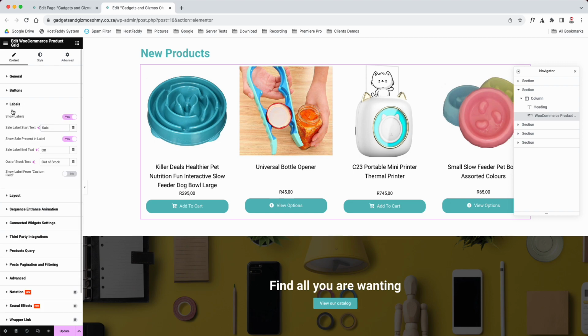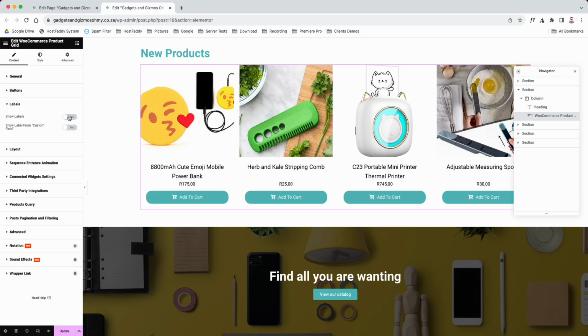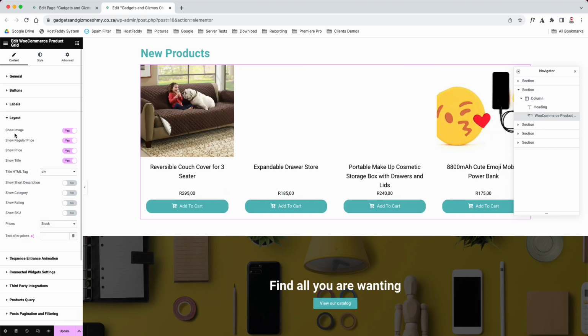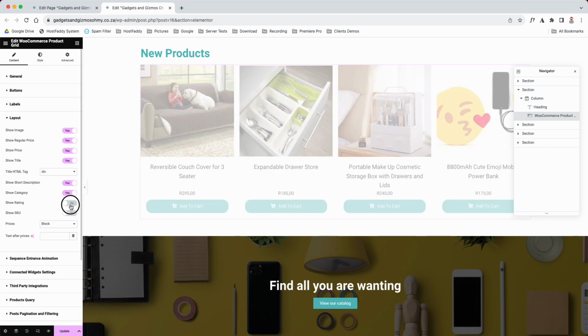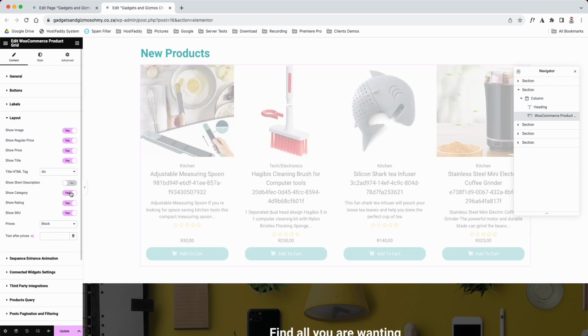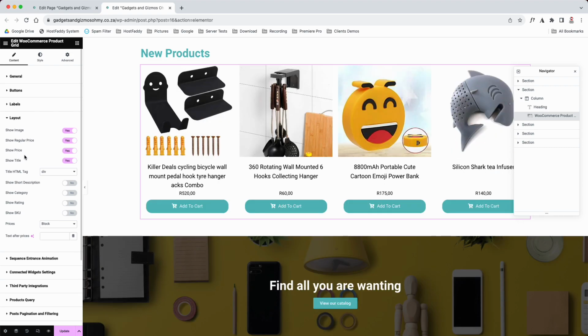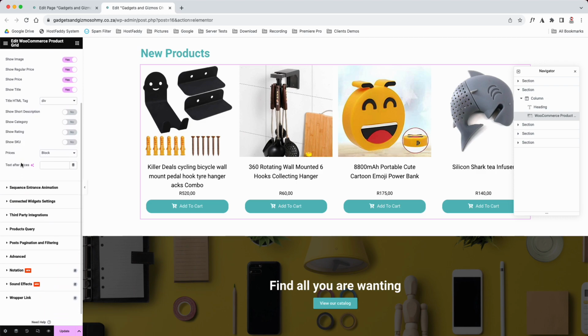All right, then we've got the labels. So we've got show label, which if we turn that off, that'll be any labels. I think we've got the labels turned off here. So if we turn all of these functions on here, you'll be able to see what options. As you can see, here we go. So if we turn short description off, category off, show rating, SKU, just like that, we literally only want it to show the image, the regular price, the show price. Show regular price, sorry, is the $520, and then the show price is meant to be the sale price. So if anything's on sale, then it will show that too. And obviously we want it to show the title of the product.